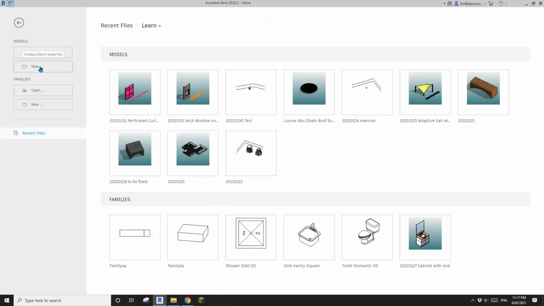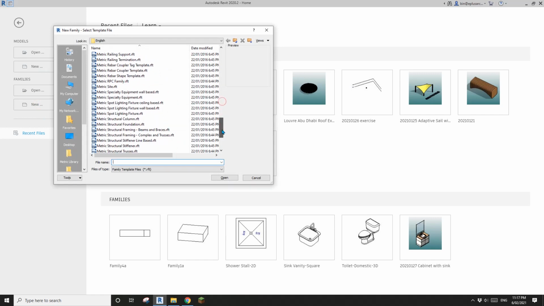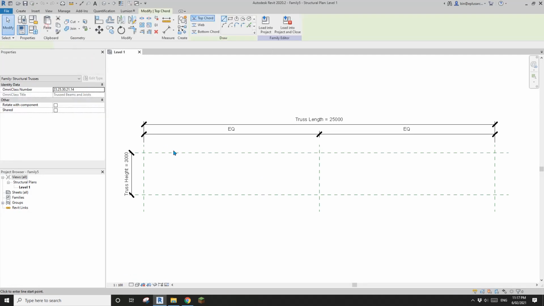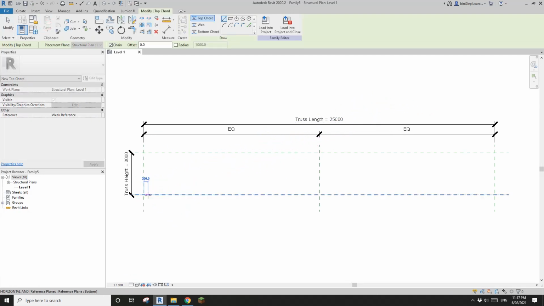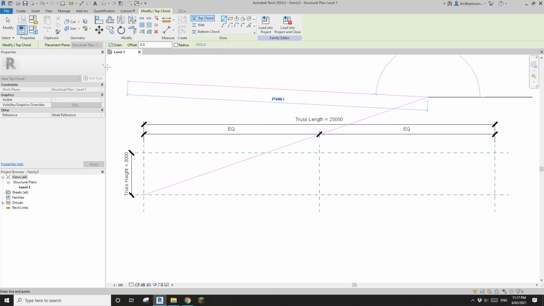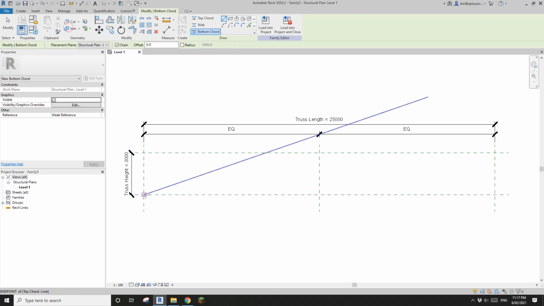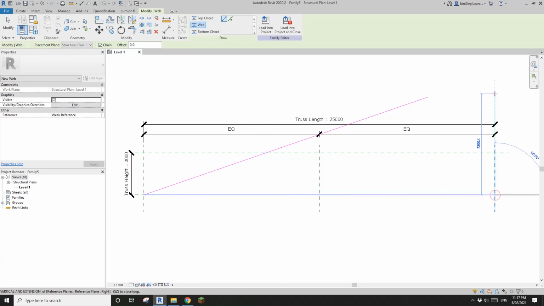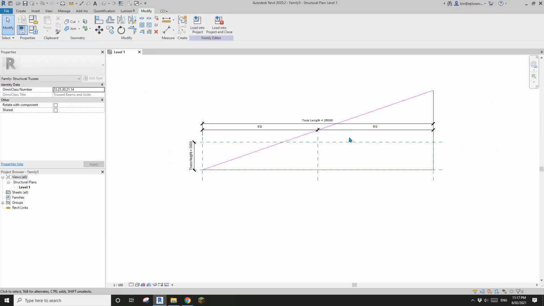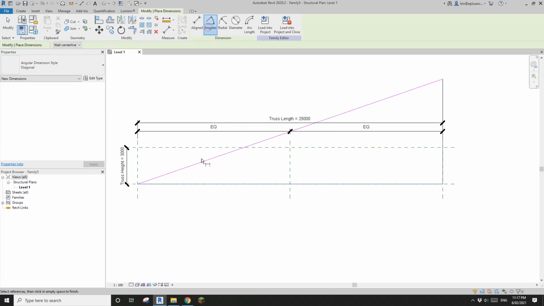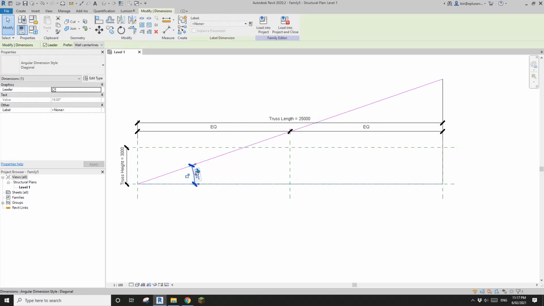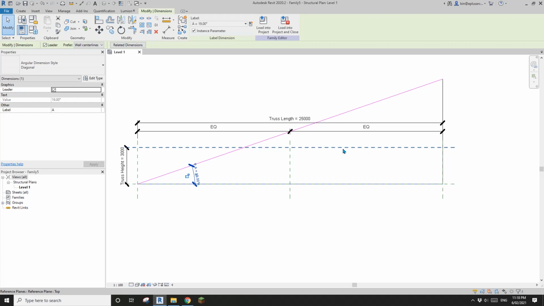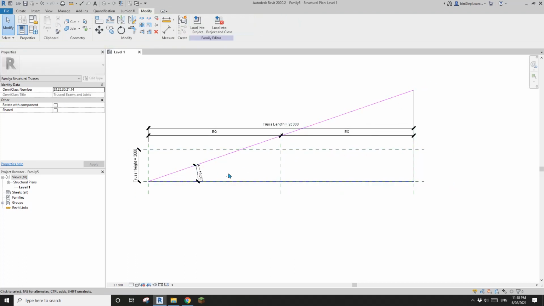Okay, so first, I'm going to create a truss family. Structural truss, and top chord. I'll just draw a line, start from this point, roughly like this, and then a bottom chord, and then a web. Start from this vertical web and trim. Now create an angle dimension, and then create an angle parameter, instance parameter. Now this is the truss family.